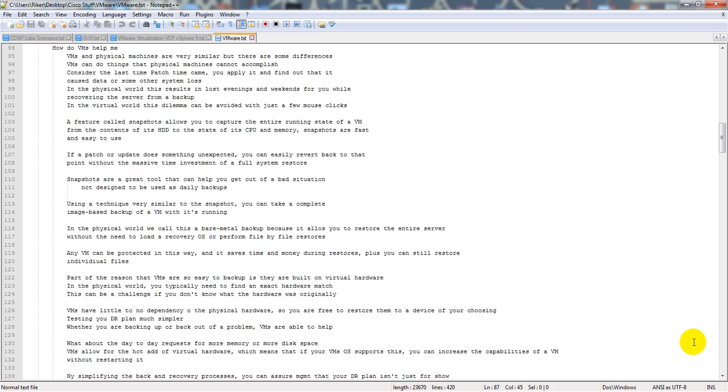Part of the reason that VMs are so easy to back up is they're built on virtual hardware. In the physical world, you typically need to find an exact hardware match. This can be a challenge. With VMs, you don't have to do that. VMs have little to no dependency on the physical hardware, so you're free to restore them to a device of your choosing, making testing your DR plan much simpler.